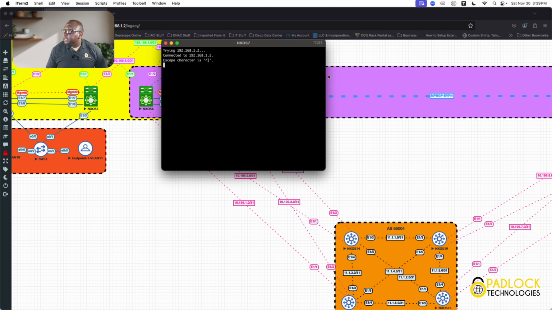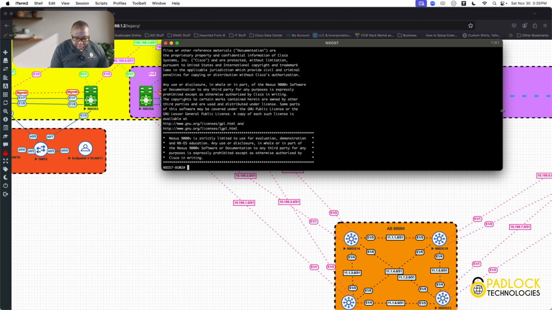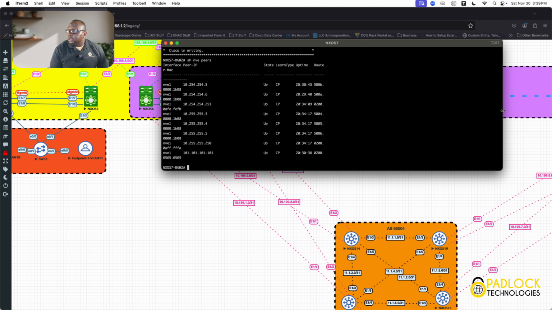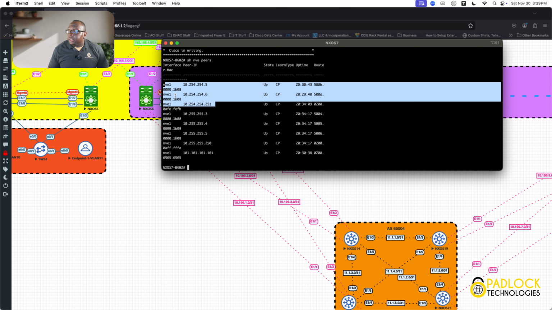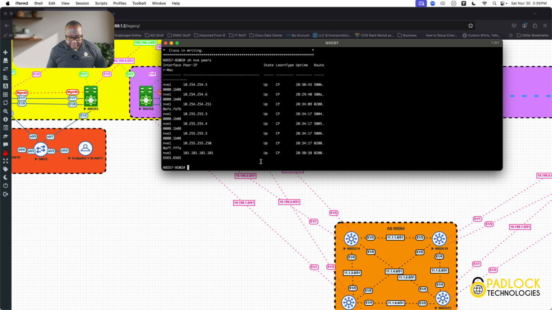So if we take a look at one of the border nodes or border gateways. First things first, let's show the NVE peers. That's all the NVE peers. As you can see, I have a peering with the other side, and I have a peering with the other gateways, and then I have a peering with my own data center stuff, right?